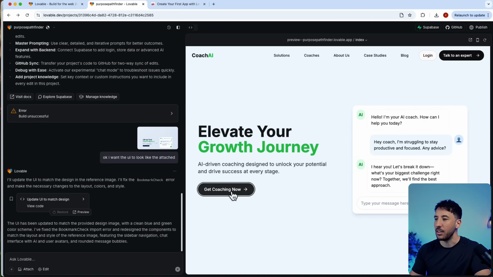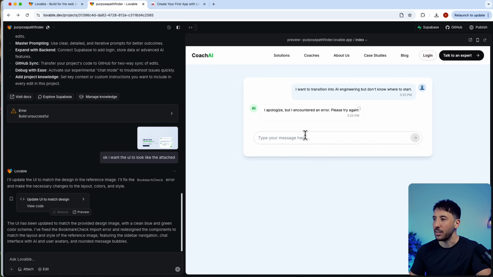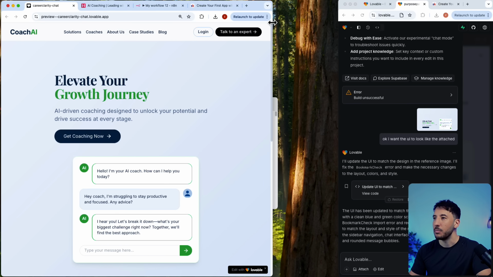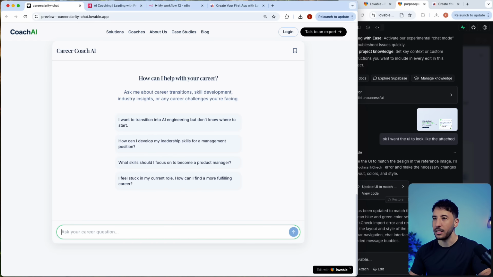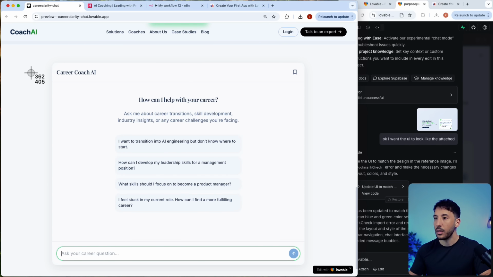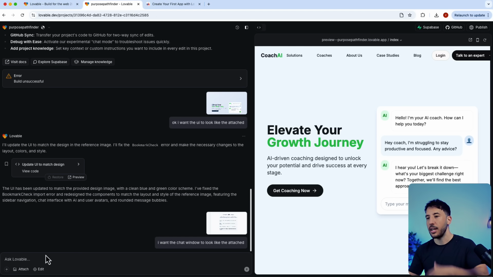So now all I have to do is click on Get Coaching Now, and it brings up this UI here. And if you want to change this further and say, hey, you know what, I kind of like the UI that it looked like earlier, let me bring this up here, because our UI looked like this. So same thing, you take the screenshot and bring it over here. I want the chat window to look like the attached. You press enter, and now it's going to update.